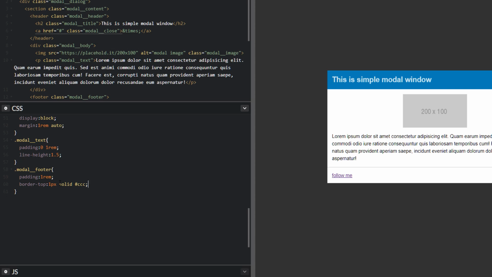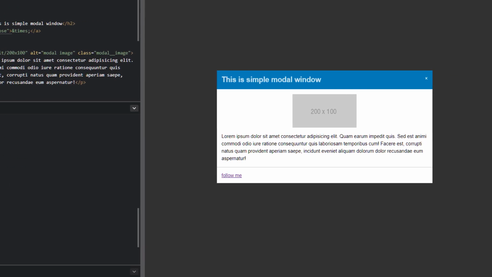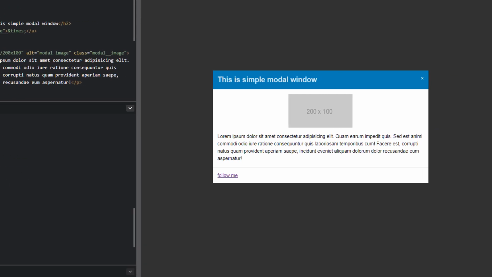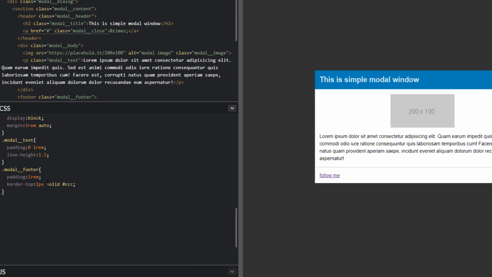I could also use the background for my footer if I want, but I don't want to use the background for my modal footer. Alright, so now we have styled our modal window and it is looking the way I wanted it to look.